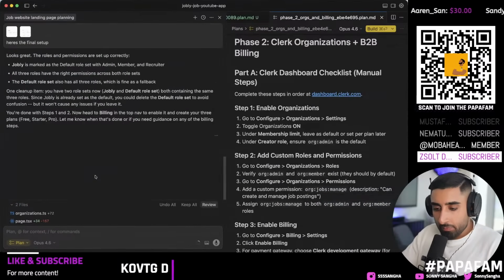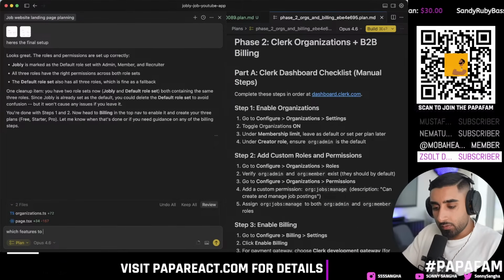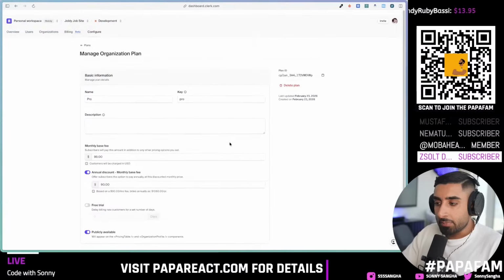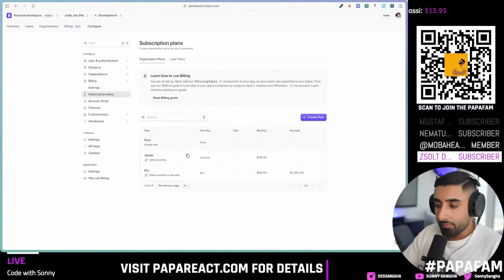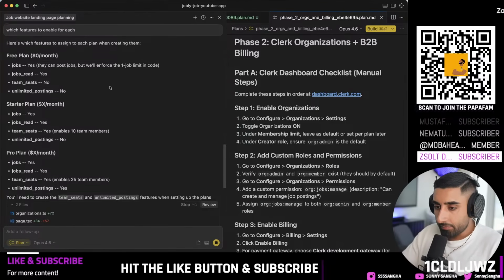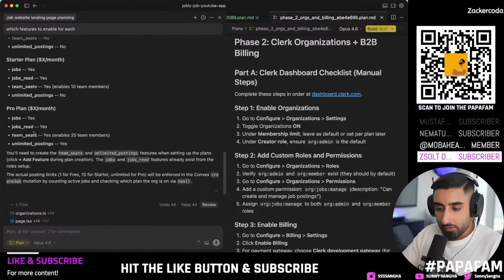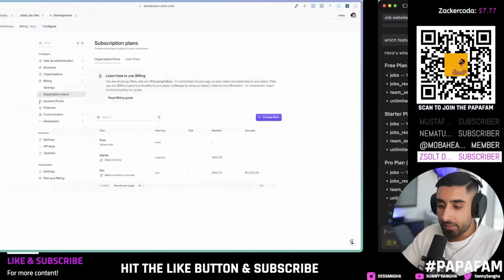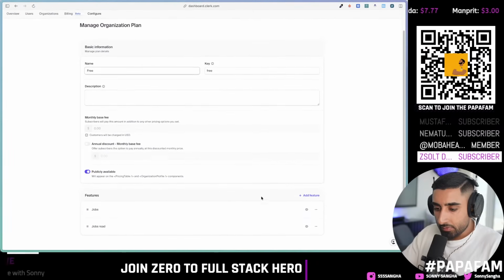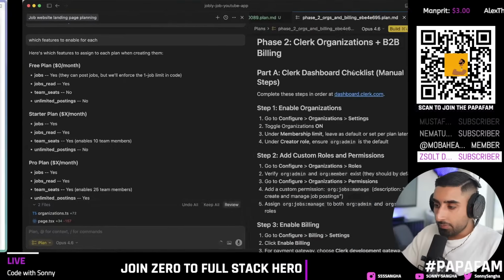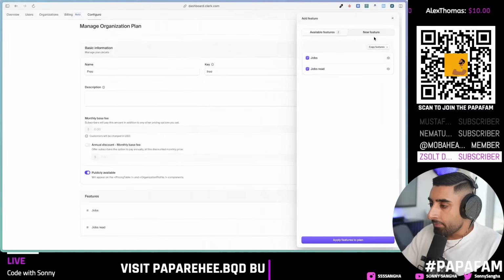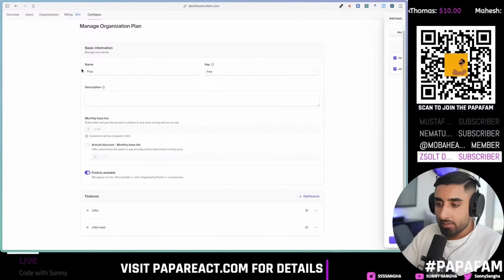And now I say here, which features to enable for each. Now, in this case, the features are going to be which ones those organizations get by default. So we go over here, you can say, here's which features to assign to each plan when creating them. Okay, jobs read, team seats, unlimited postings. You see how it's giving us the layout. It's literally giving us the perfect starter, right? So free. Let's go over here and let's just keep it all simple. So in this case, add features. So we've got jobs and jobs read. So yes, and then no to these 2. Okay, so no to those 2. So those are fine. Free is good.